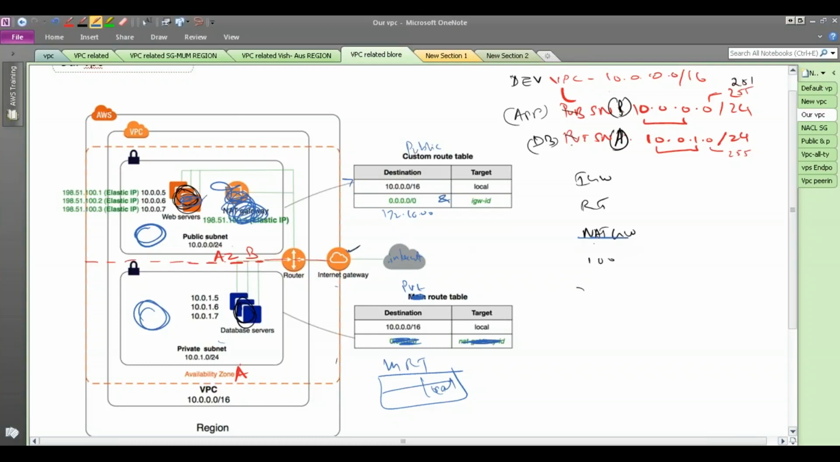So don't worry about the NAT gateway now. Next we will be using the security groups and the access control list, the network access control lists.